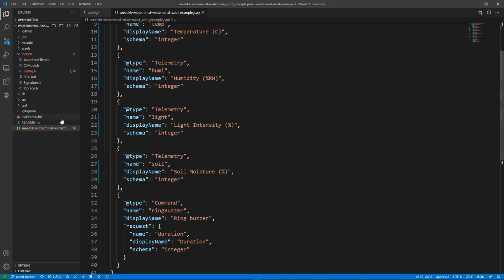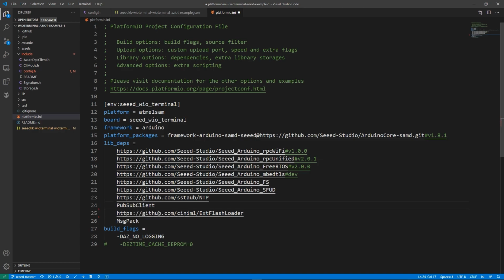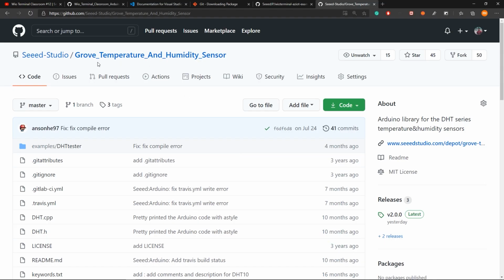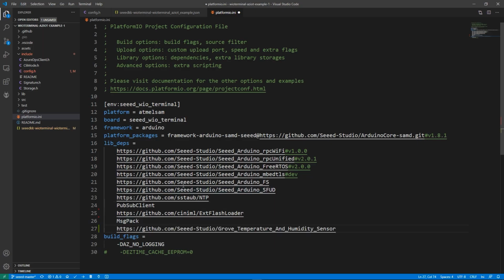Now go into platformio.ini. So this is the initialization for PlatformIO, and in here delete this accelerometer library because we will not be using it, and also this GFX library because we will use the TFT LCD library instead of this library. Finally, add this Grove temperature and humidity sensor library by copying this URL and pasting here.